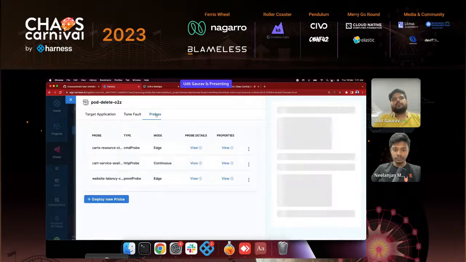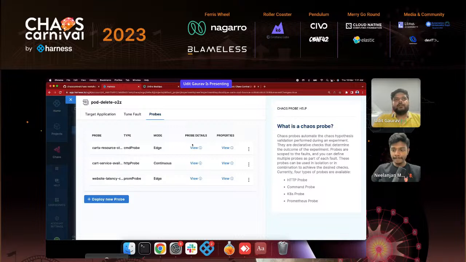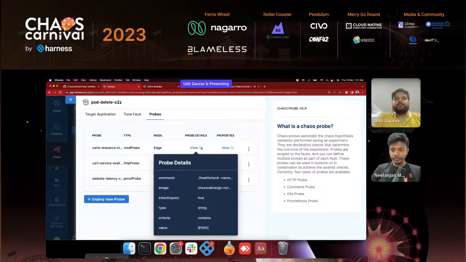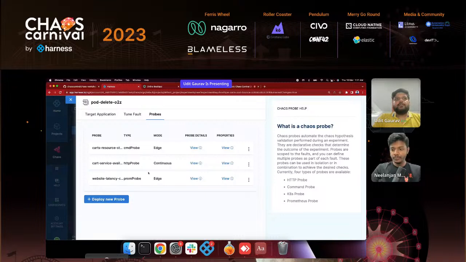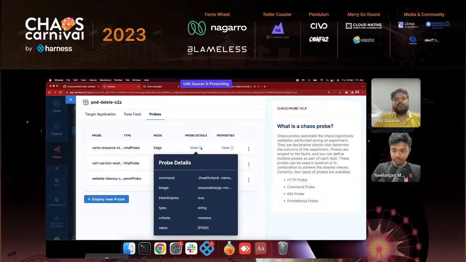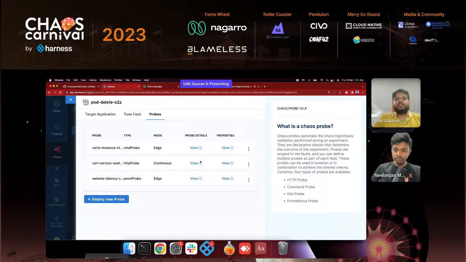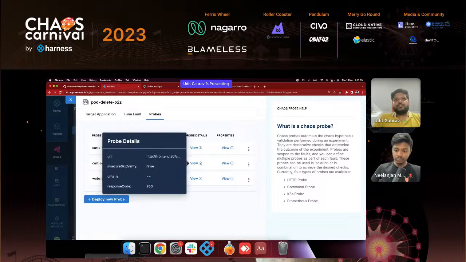The third thing is probes. It's a resiliency probe. You can validate what is happening during the experiment. For example, we have 3 probes here. First one is CMD command probe, which will validate whether your target pod was healthy before and after chaos or not. The second one is HTTP probe, which will continuously check throughout the experiment whether the response code for the service is 200 or not.